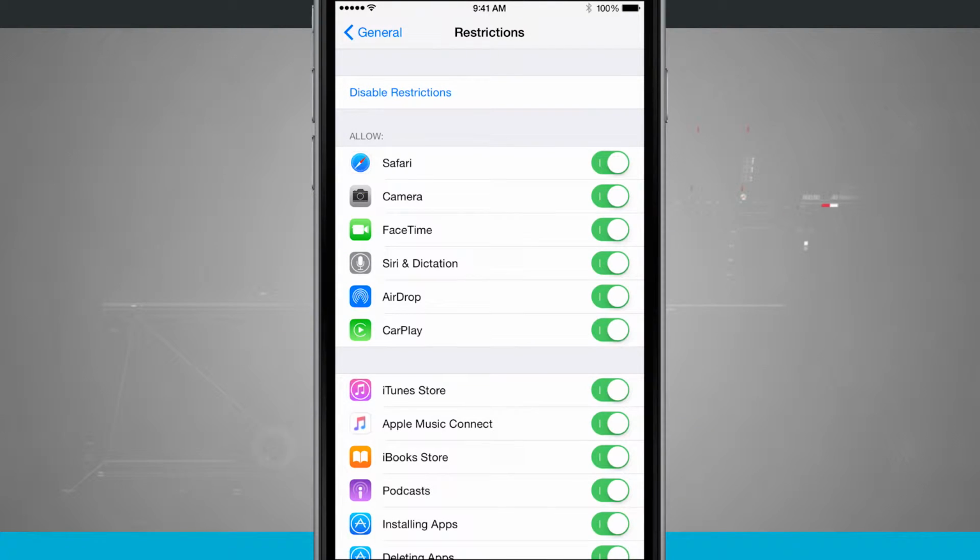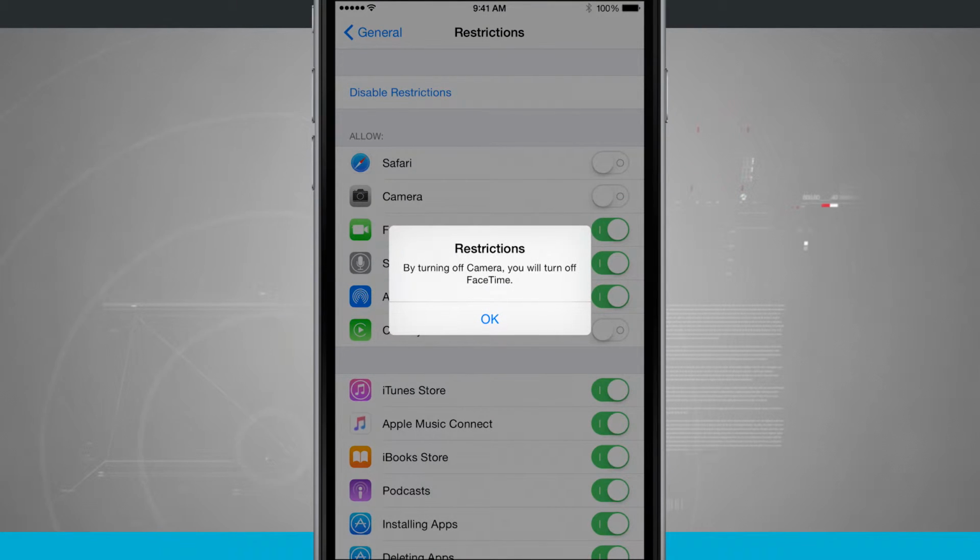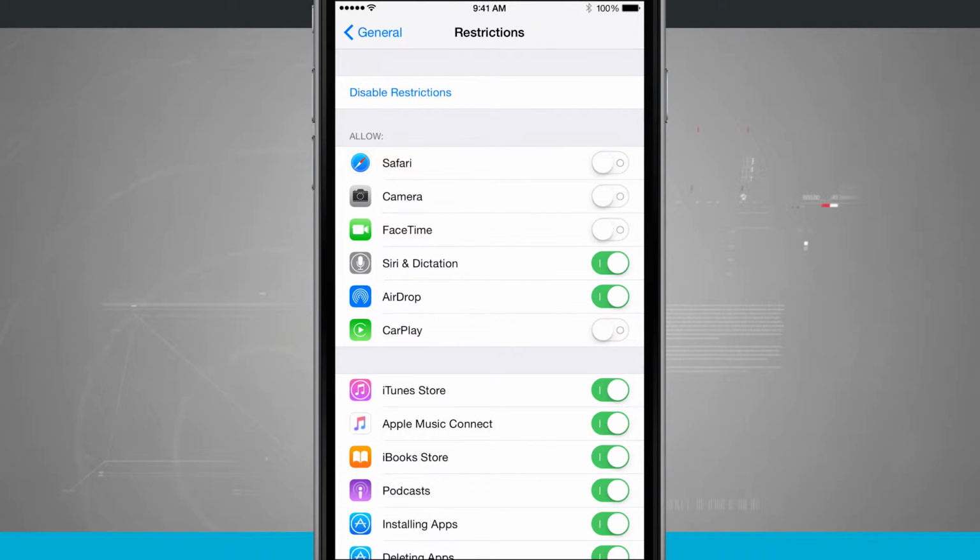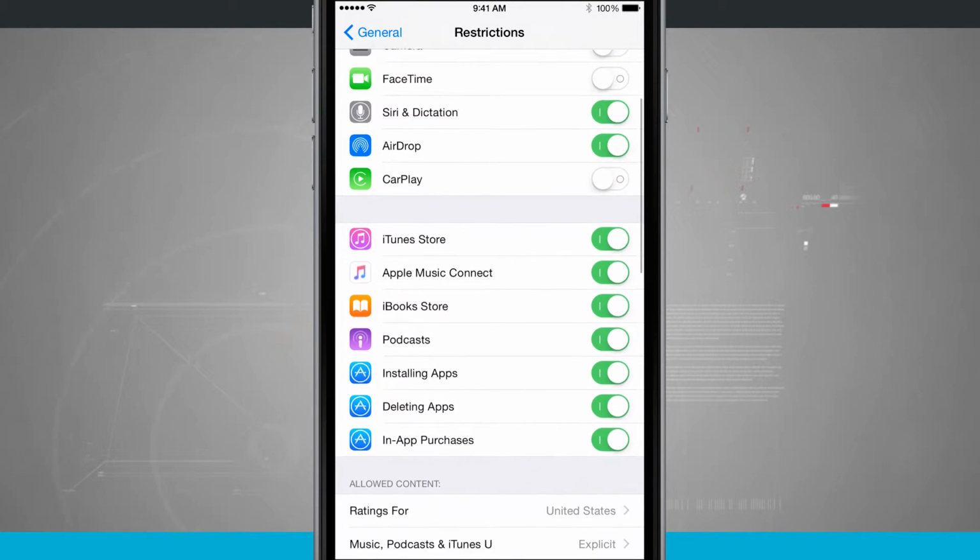And now we're able to allow or disallow applications. So for example, if I did not want CarPlay to be accessible, I'll just tap on that. And now CarPlay is no longer an option. If I didn't want Safari to show up, tap on that and Safari's gone. Now let's say I didn't want the camera being allowed. I can tap on that and the camera's gonna be gone. You notice by turning off camera, it's automatically going to turn off FaceTime. Tap OK, and now those two options are shut off. We can keep coming down.